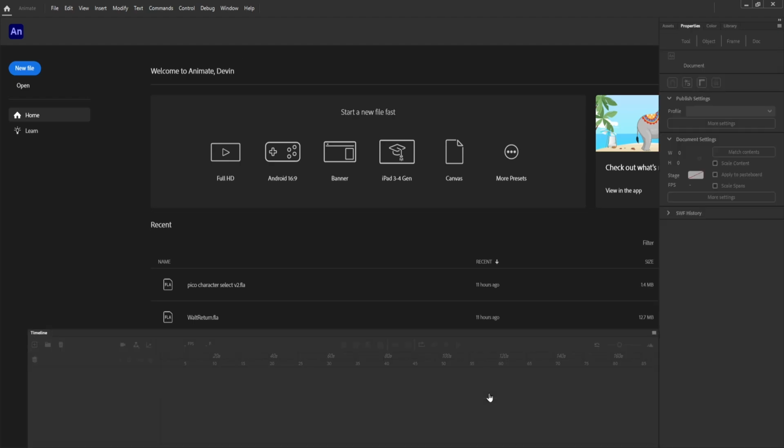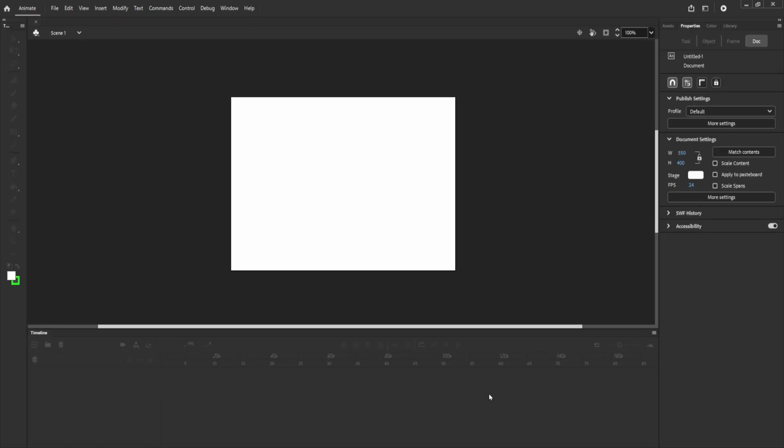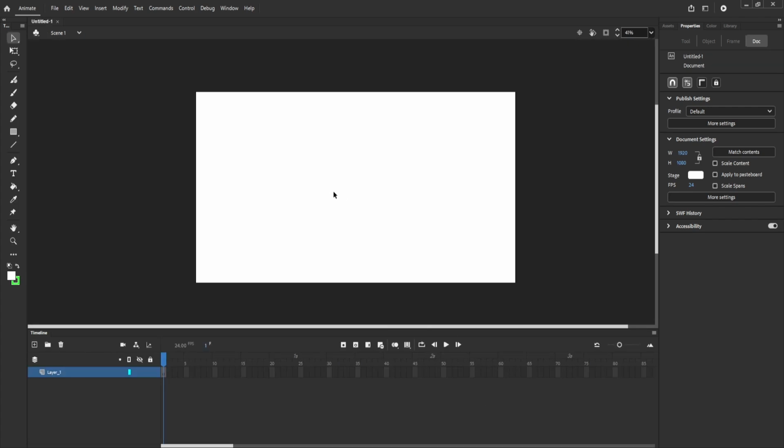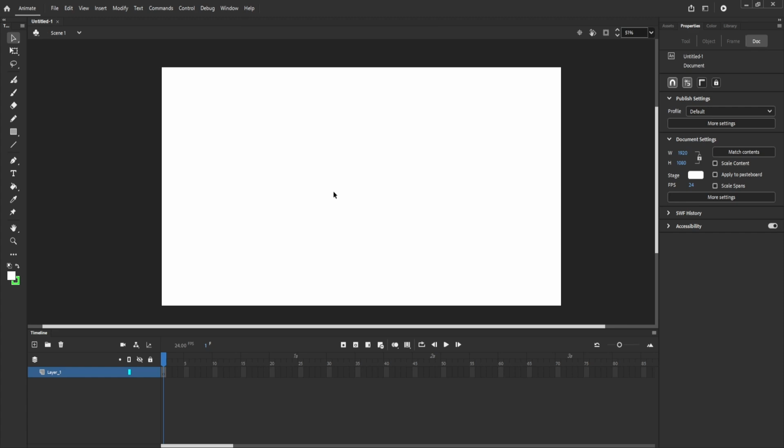And while I wait for that to load, what I usually pick is 1920 by 1080. And here we go. Here we have our canvas. So, first thing I like to do is make sure the FPS is set to 24. Never do anything different than 24 for FNF animations, or honestly most.